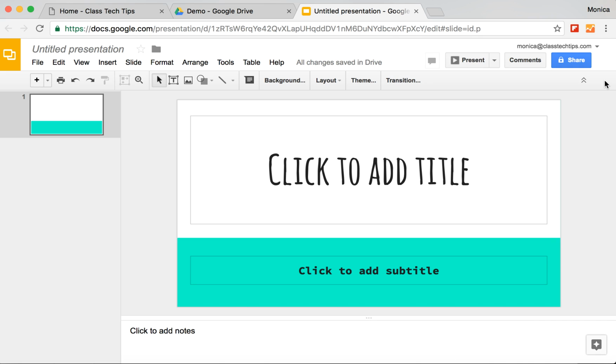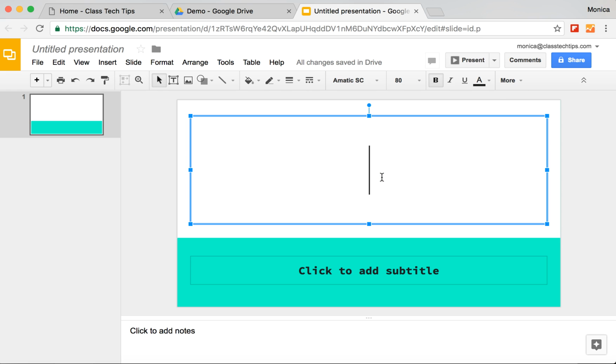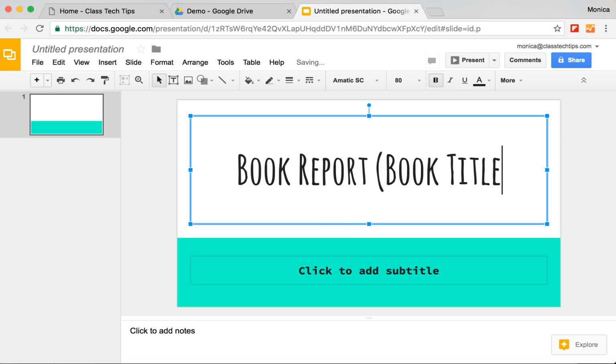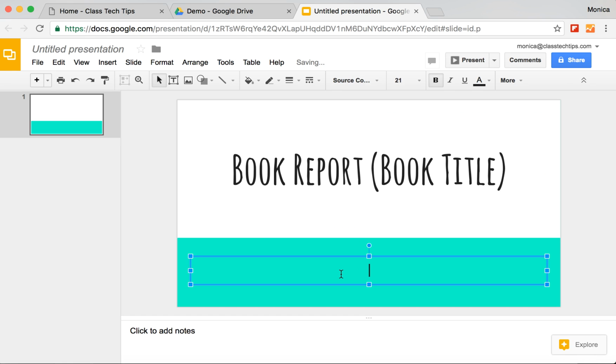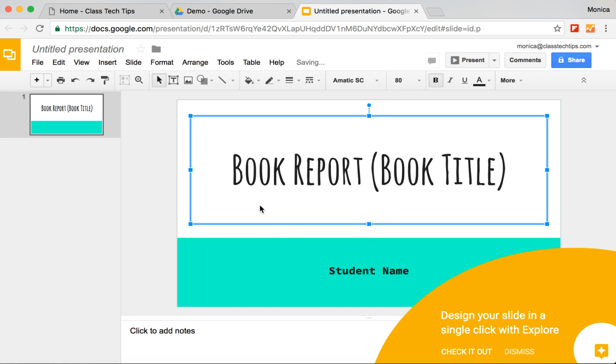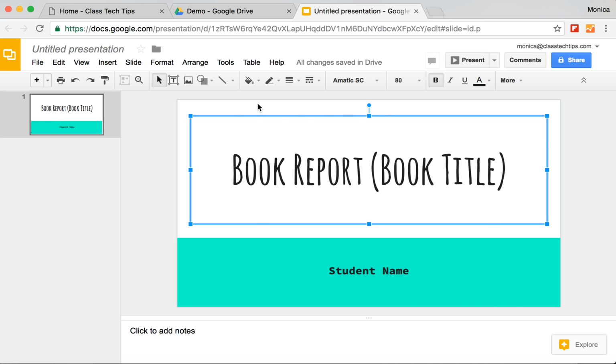I'm going to go ahead and close this. The idea with a template is that I'm making something my students can then open up and make their own. So I'm going to go ahead and start with my title. This is a book report, and so I'm going to have students put the book title here. Then the subtitle will be the student name down here at the bottom. So this is what I want everyone to do when they have their first slide.